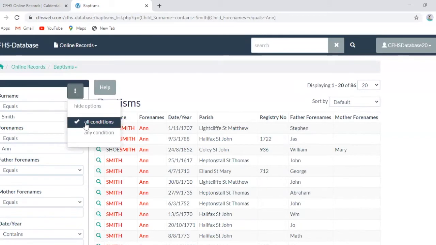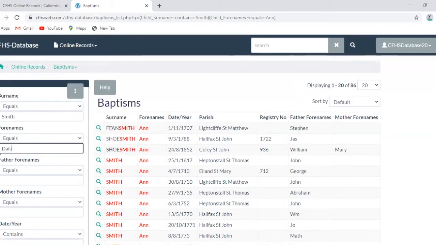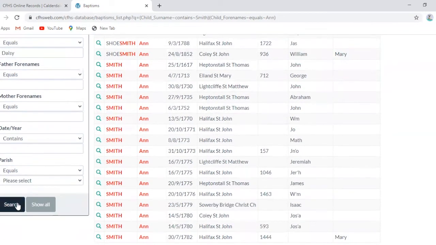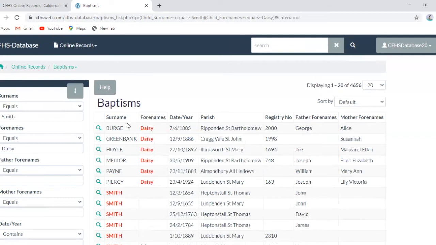The default is all conditions, so that search criteria in all the boxes have to be satisfied before a record is selected. However, if you select any condition for Daisy Smith, you will select all the records with the surname Smith and all records containing the forename Daisy. So let's just try that. And we demonstrate any condition there. We click search, and there we get people whose forenames are Daisy and also people whose forenames are Smith.